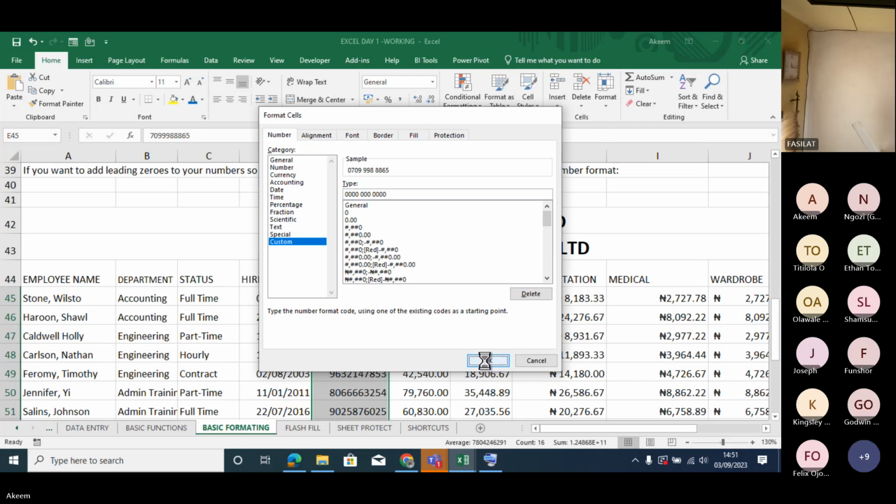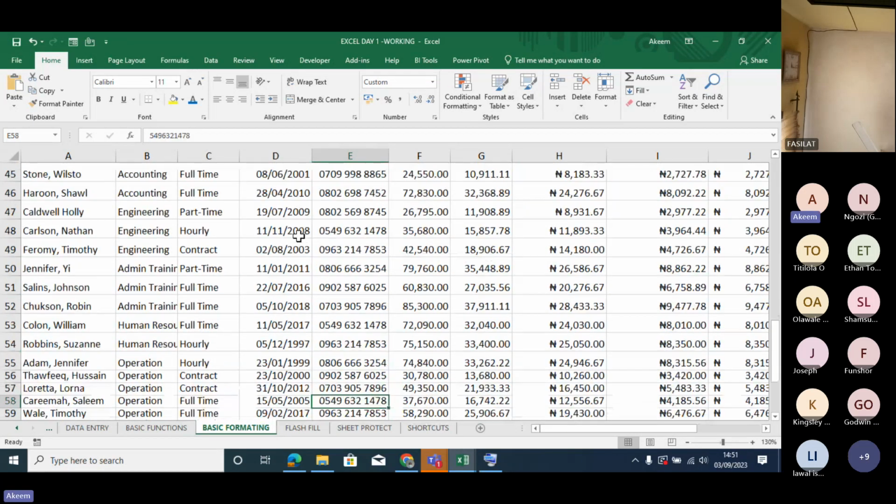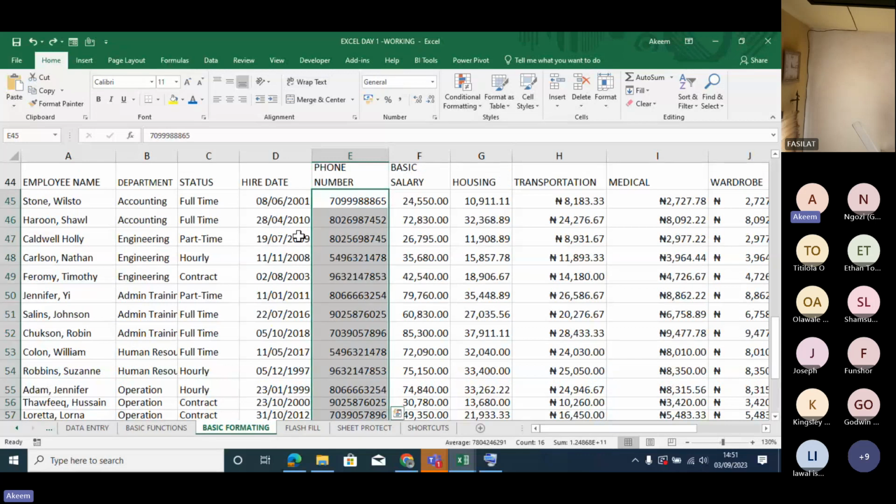Okay, everything is ready. Look up here. You have your numbers, but you can see the format here. It has changed the way it's looking. Once again, let me try it again.